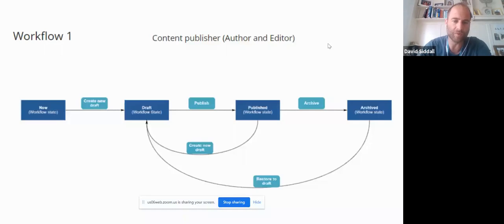So just in terms of the workflow, this shows the content publisher. This includes both the author and the editor themes. And this shows that content can be made into a new draft. You can save as you go, and then you can publish as you go, restore old drafts, archive, and do those things. So that's people that have publishing rights.